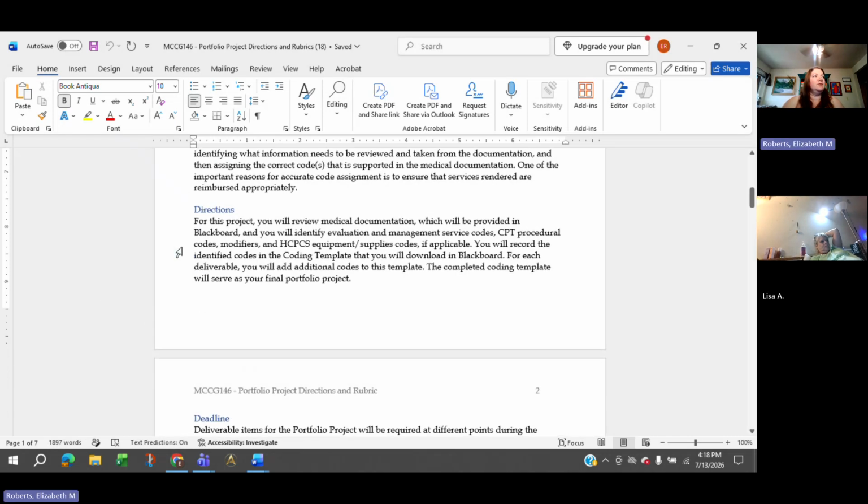All right, so for this project, directions, you will review medical documentation, which is provided in Blackboard. We already opened one of those up, right? You'll identify E&M service codes, CPT procedural codes, modifiers, and HCPCS codes if applicable. And you will record the identified codes in the coding template that we're going to download in Blackboard. And then for each deliverable, you will add additional codes to the template, and then the completed coding template will serve as your final portfolio project.